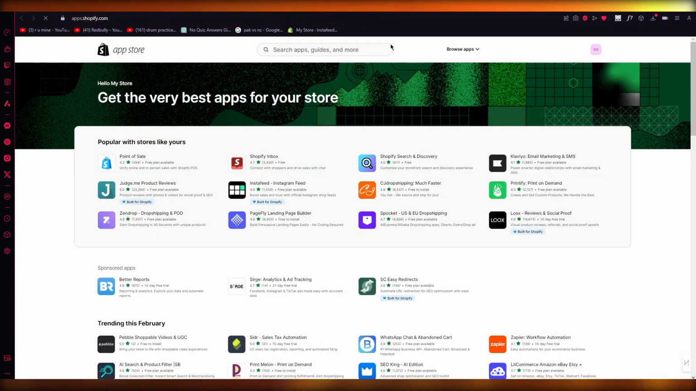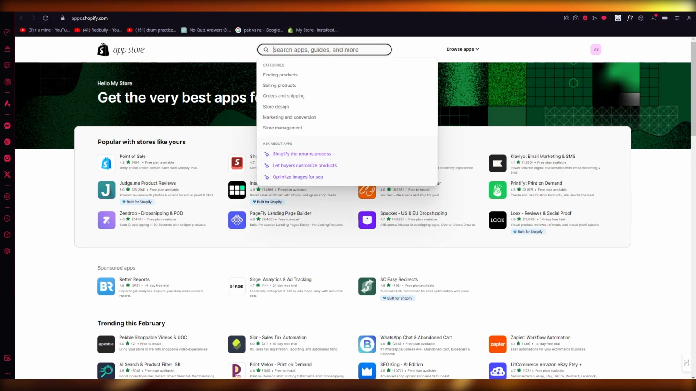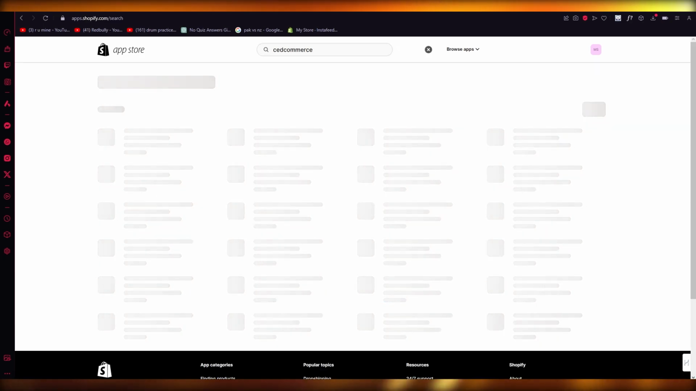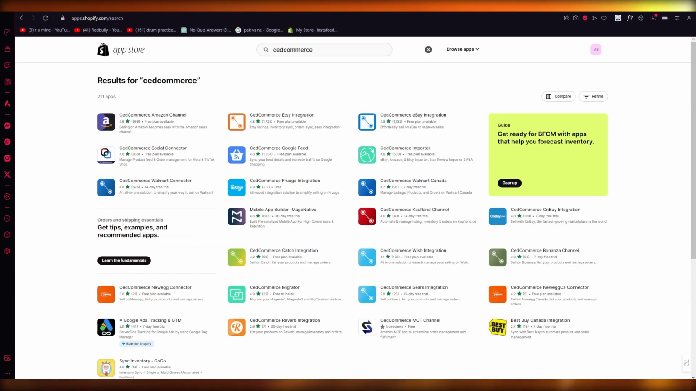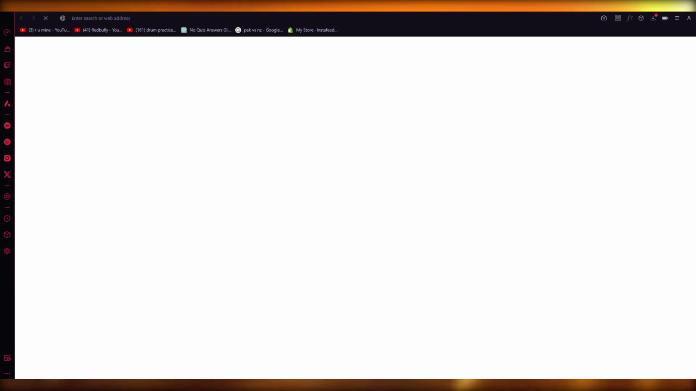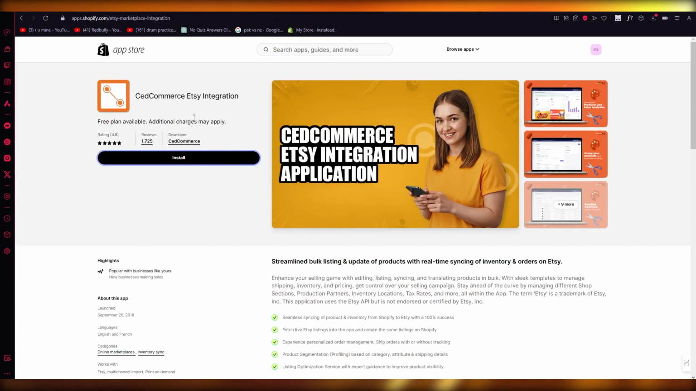Once you come to Shopify App Store, you're going to wait for things to load up. As things are loaded up, it's going to bring you here where you're going to search for this app. You're going to write CED Commerce. CED Commerce is an application that connects your Shopify to Etsy. As you can see, it's a CED Commerce Etsy integration. We're going to click on that and click on install. There's a free plan available, so you don't need to put in any money. Just go ahead and install this.